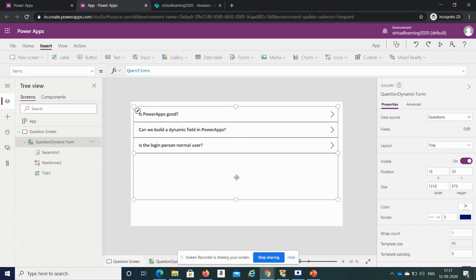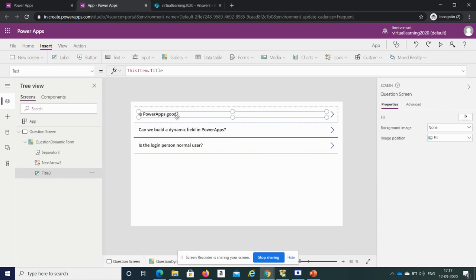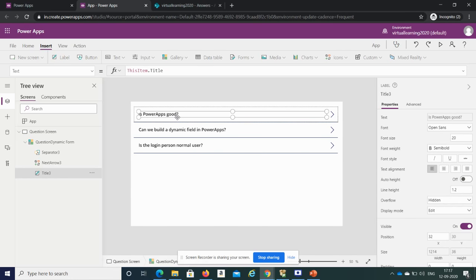So I got my 3 questions. Okay, now these are the data which is showing from the backend. If there are 3 questions, it will show 3 questions. If there are 4 questions, it will show 4 questions. Right now it is showing just questions.